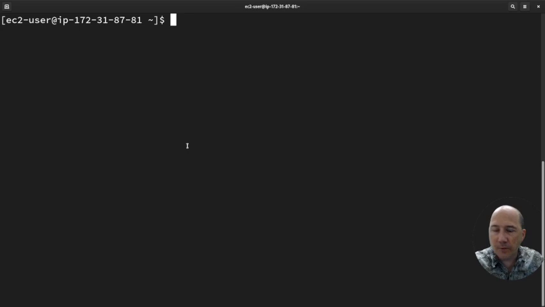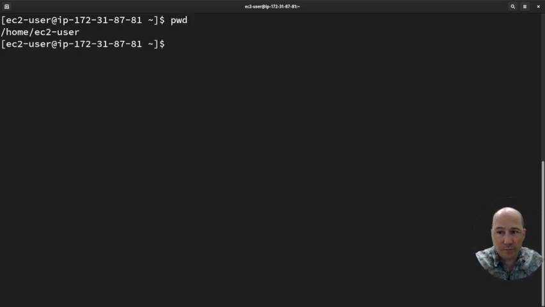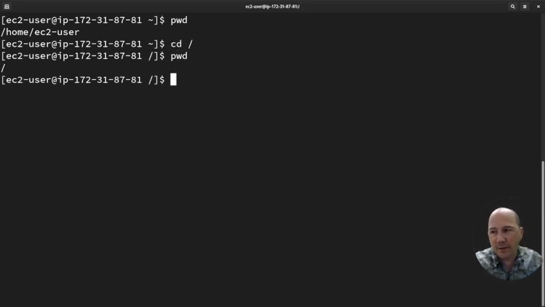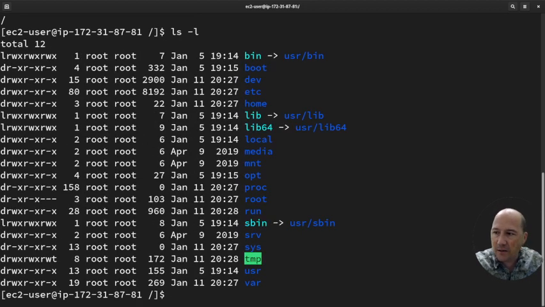So first thing we're going to do is, if we look at print working directory, we can see that we're in our home, ec2-user. Let's go to the root again. And then if we pwd, we can see we're in the root. And let's do an ls. Let's do a -l, long.